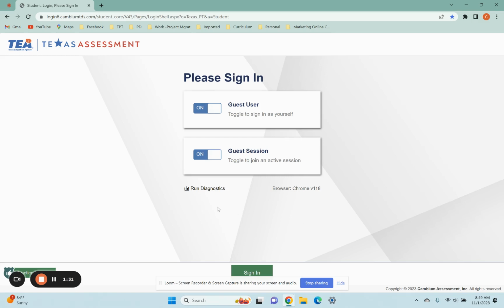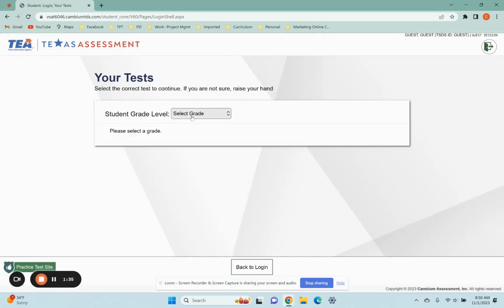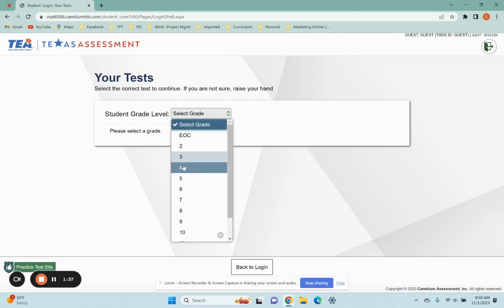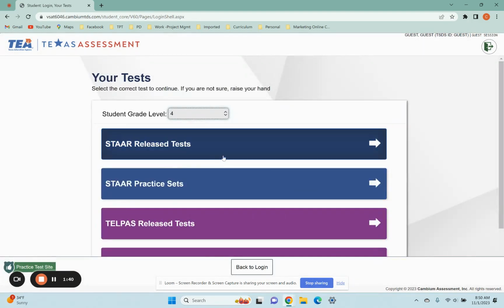So let's get started. The first thing you're going to do is click sign in. They don't need a login. And then you're going to select your grade level. So let's just do fourth grade, for example.